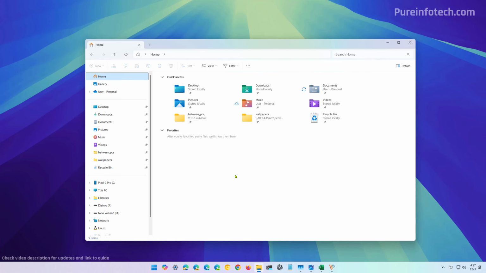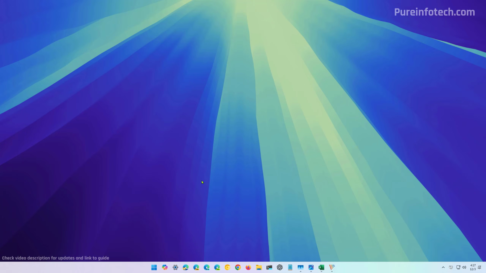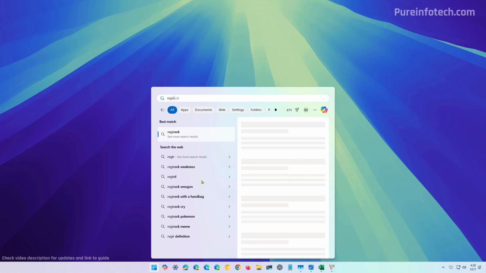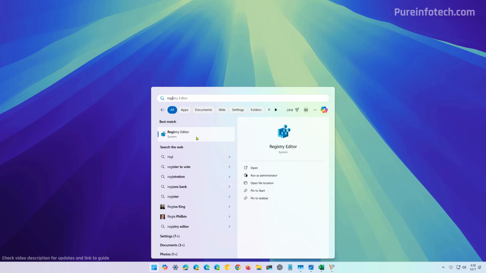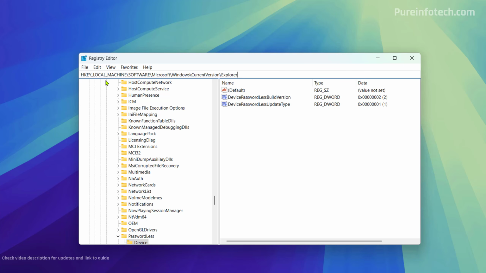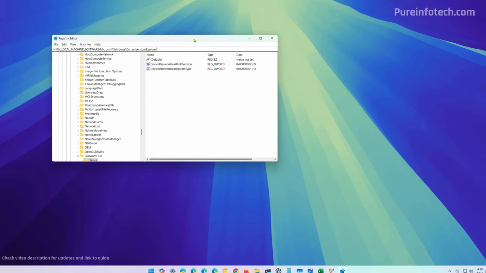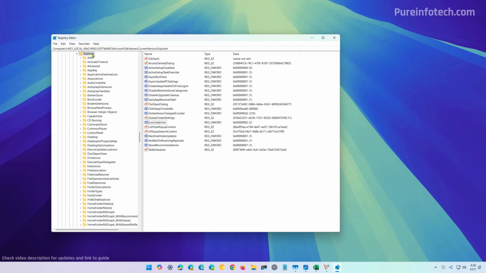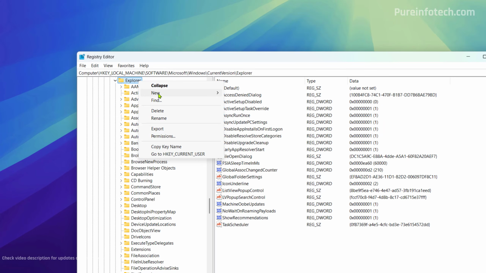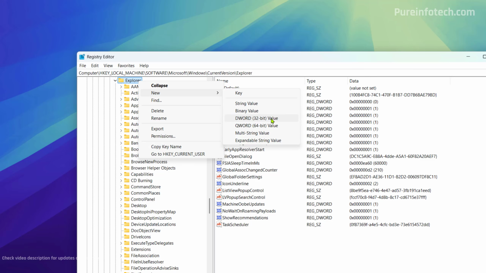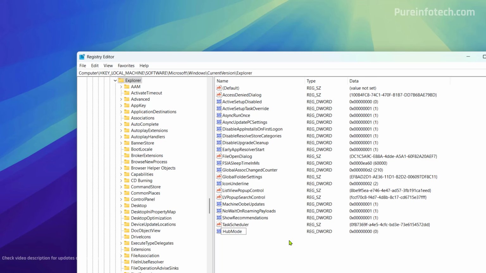Okay, first, if File Explorer is open, close it and now open Start and look for the registry. Then we're going to go to this path, HKEY_LOCAL_MACHINE, Software, Microsoft, Windows, CurrentVersion, Explorer. Then we're going to right click on the Explorer key, select New, and create a DWORD 32-bit value. And we're going to name it HubMode and press enter.